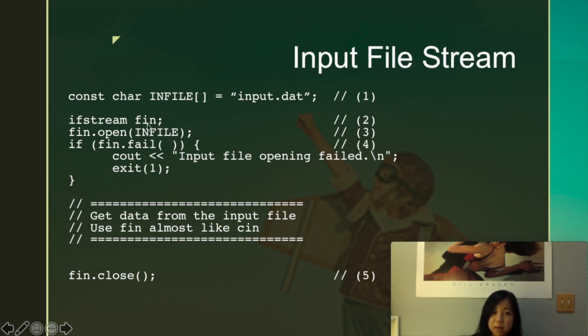But before we can open a file stream, we need to tell the compiler if it's an input or output file stream. Here is an input file, so it's an ifstream, then a variable name. You use that variable name with dot notation, and call a predefined function called open, and give it the name of the file so that the input file stream can open that file to be used.